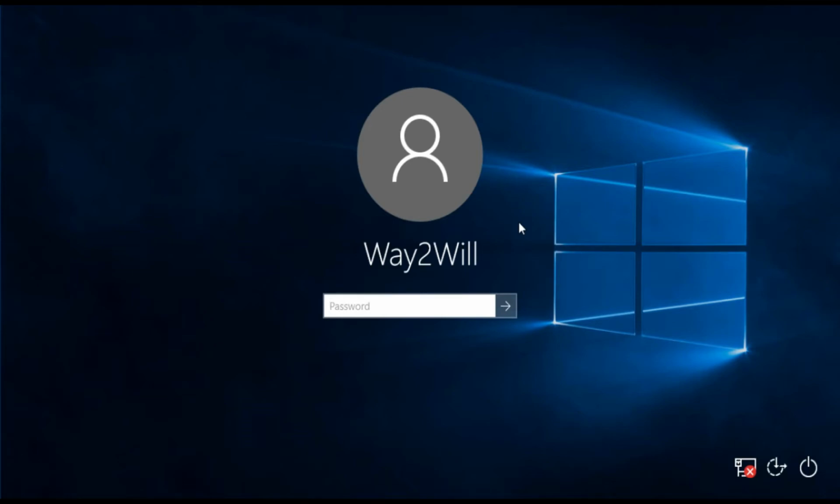Hello guys, in this video I am going to show you how to reset the password of Windows 10. For that we have to go to the command prompt. Here you can see the magic button. We can use this magic button as a command prompt link. To enable that link we have to do two things.